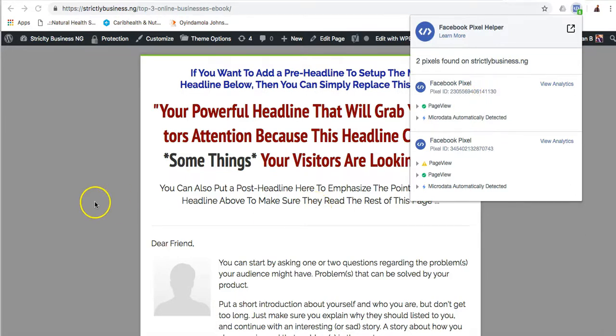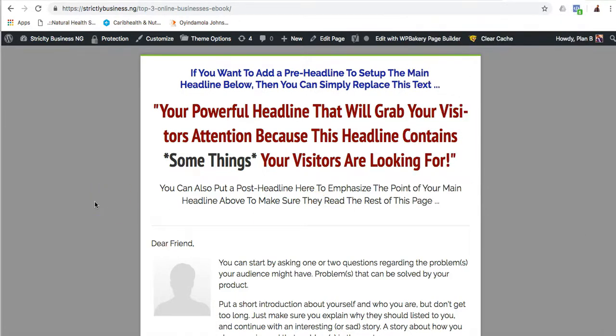So the pixel is perfect. It is ready to be used for life. If I do not do anything with this, or if I do not touch or remove the code, my website does not get spoiled or damaged in any way. This pixel is installed for life.